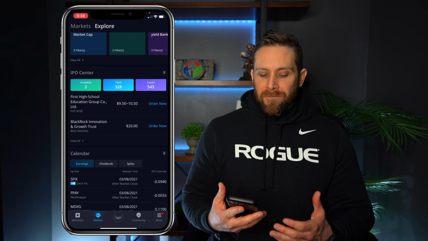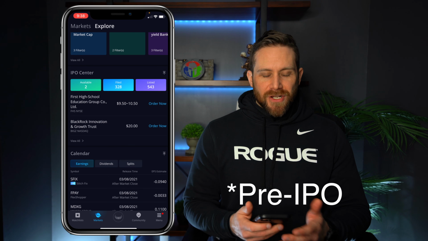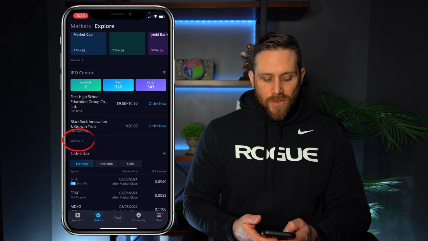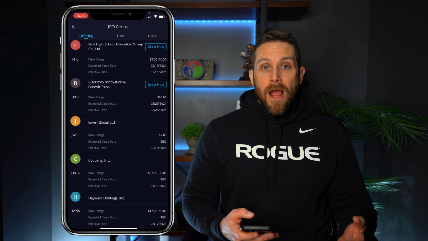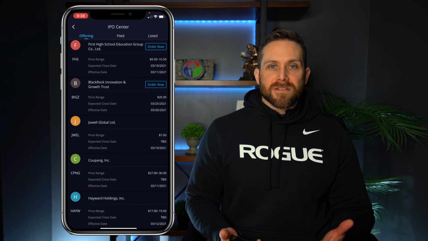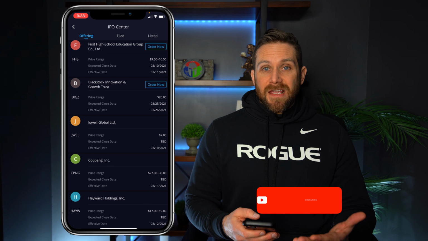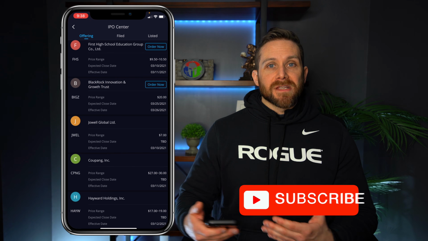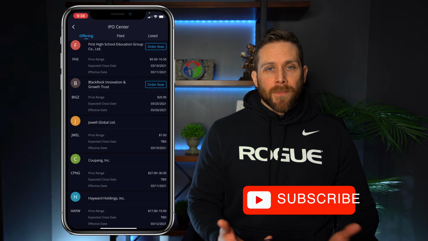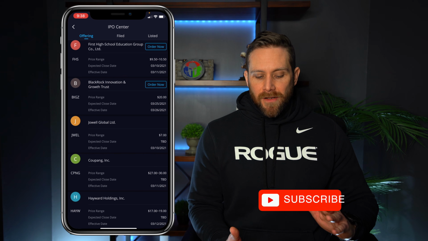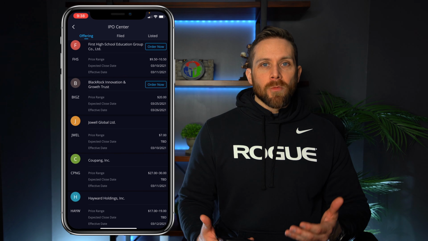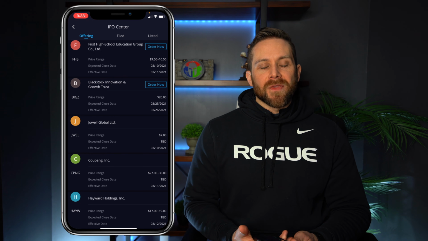So WeBull is really good with giving you the opportunity to purchase stocks when they're in their IPO stage, initial public offering. So we're going to hit view all, and they're going to show you IPOs that are actually out there before they get released to the market for normal traders to purchase their stock. So sometimes you can get in on these trades before they actually hit the stock market. So you can maybe get a cheaper price. This is a little bit riskier if you're going to invest in an IPO before it's actually traded openly on the stock market.